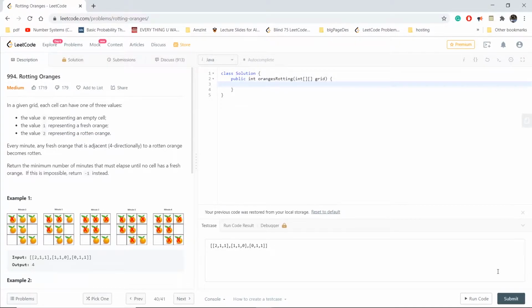Today we are going to see LeetCode 994, Rotting Oranges problem. As the problem says, in a given grid, each cell can have one of three values. The value 0 representing an empty cell, the value 1 representing a fresh orange, the value 2 representing a rotten orange.